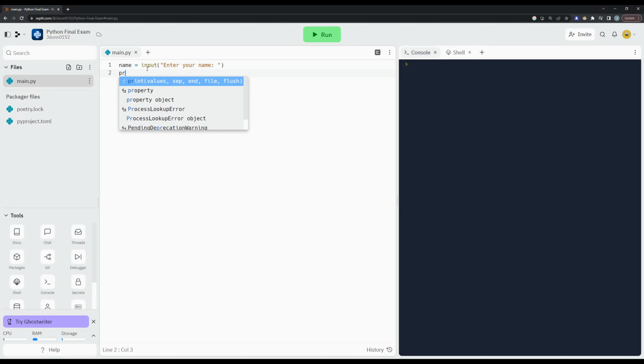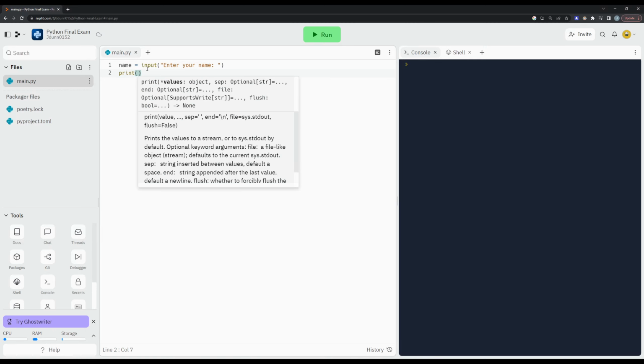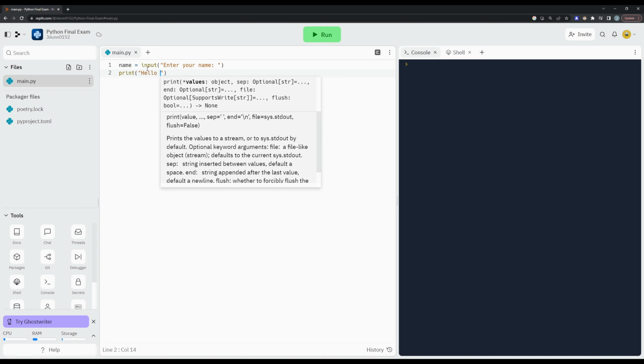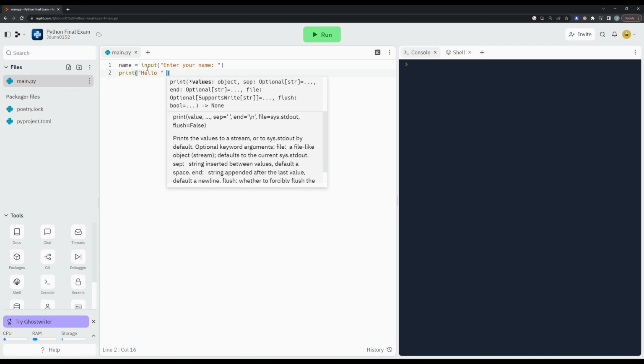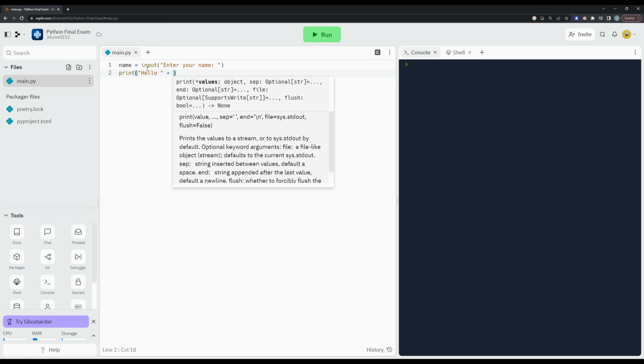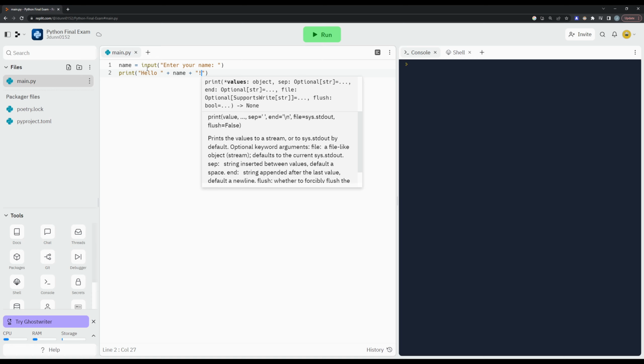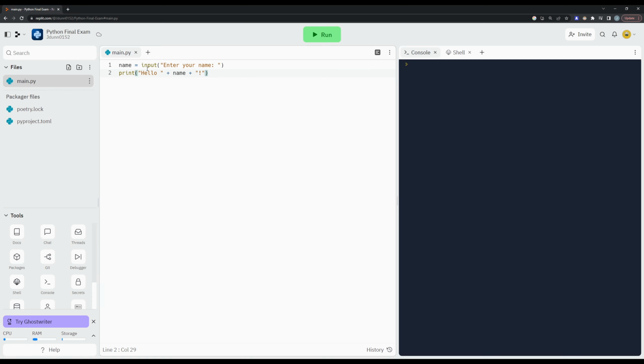And then we're going to type in print, so this will actually display it back onto the screen to the right. And I'm going to put hello. And then we're going to do plus the variable, which was name, plus I'm also going to add a little exclamation point, so we'll also display that.